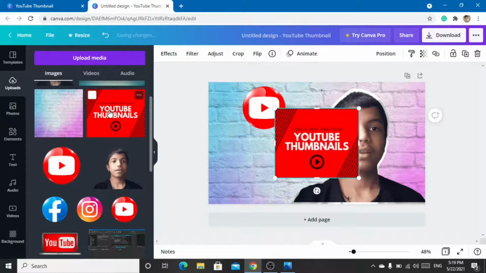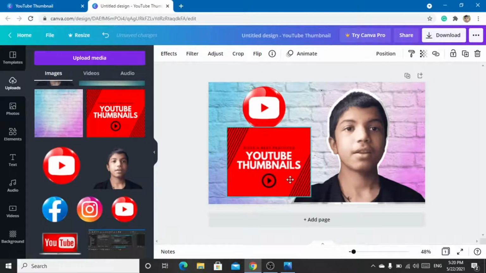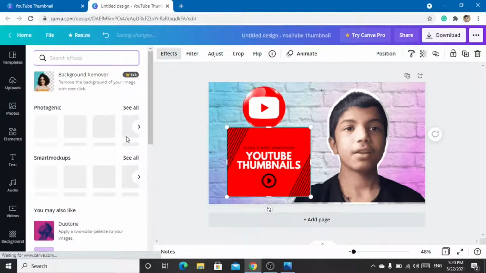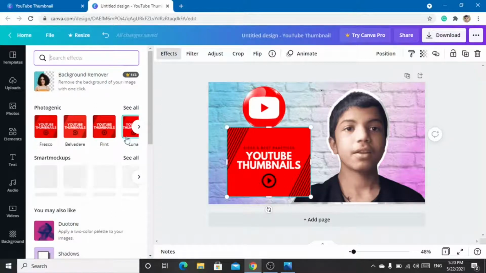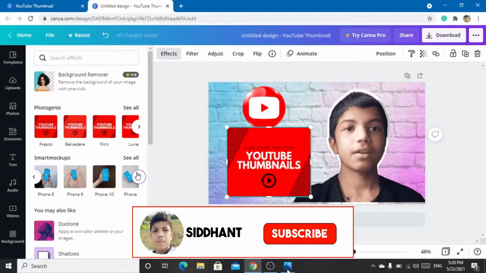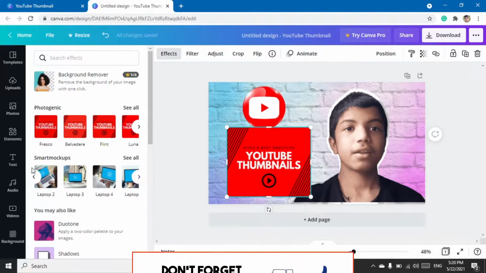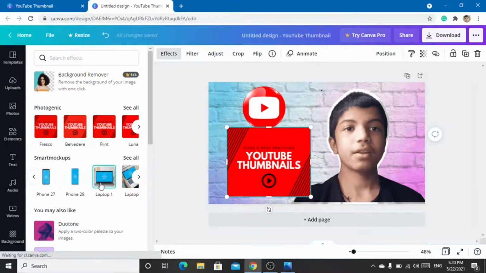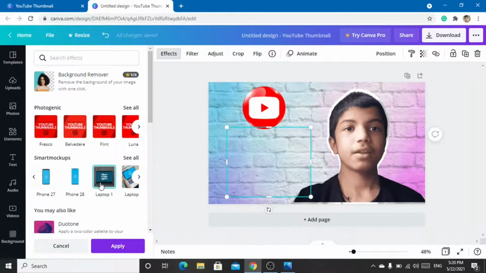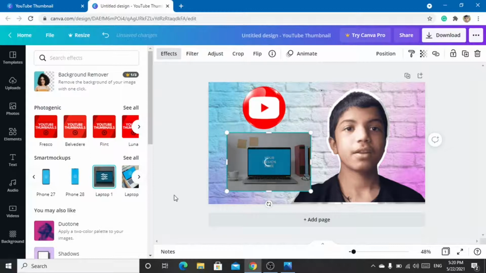Now first of all click on this. Now select this, go to effects. Canva has the capacity to change the picture's design as well as put it in another object. For this you have to use a smart mockup. Then you have to click on laptop 1. Here you can see laptop 1, click on that.